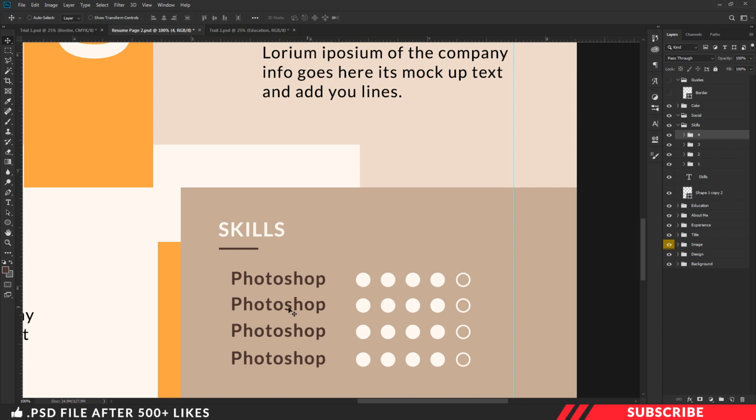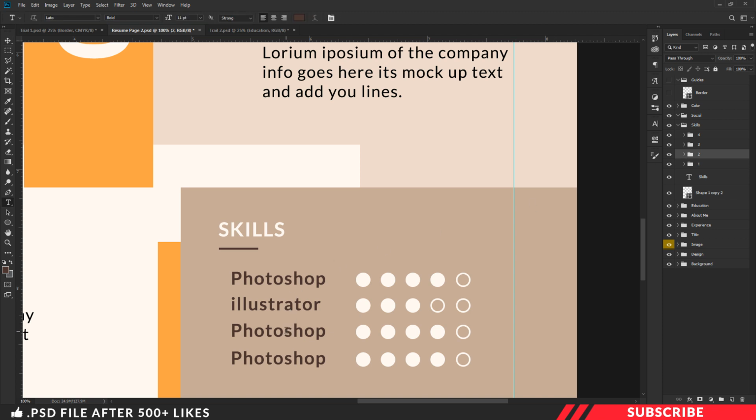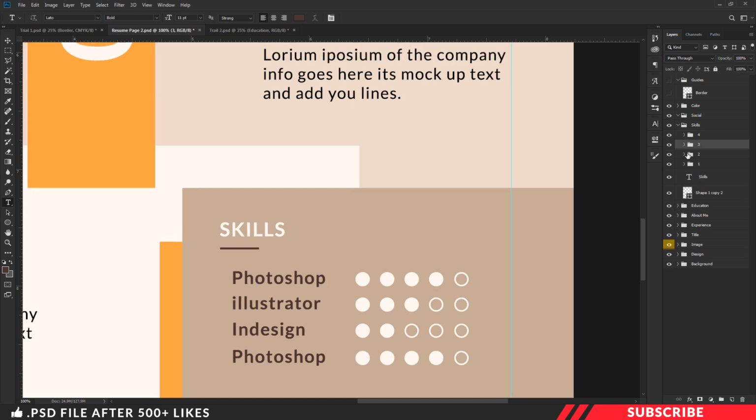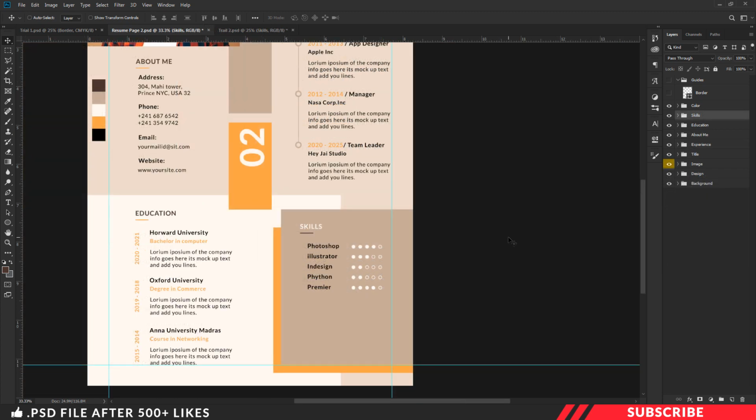Now edit the text. Here I'm going to add Illustrator. Here I'm going to give 3 circles based on my skill level. For that I need to disable the 4th layer, fill down to 0. There you go. Next I'm going to edit the text and shapes based on my text content. I'll fast forward the process. Once you are done, we are done with our skills section.